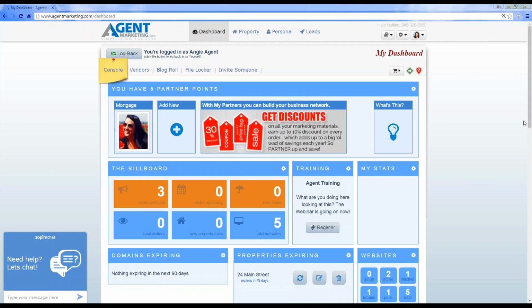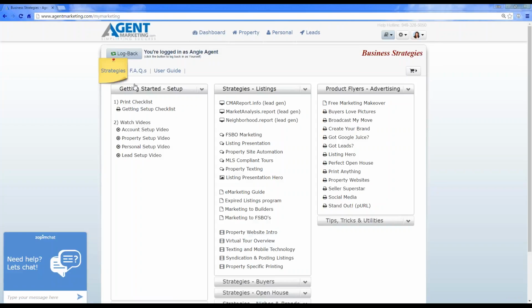Let's see, some new things that we have available to you. Under the Get Help section, you'll go to Strategies. You'll see here in the right-hand corner the little book icon, and you have Strategies. Here we have a little Getting Started checklist, and also some little videos that you can use if you're newer in the system and need some help getting going.